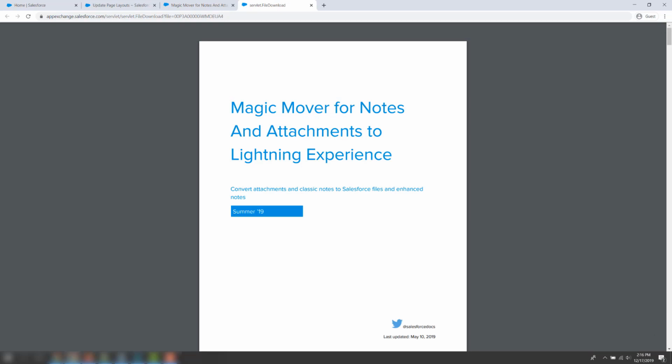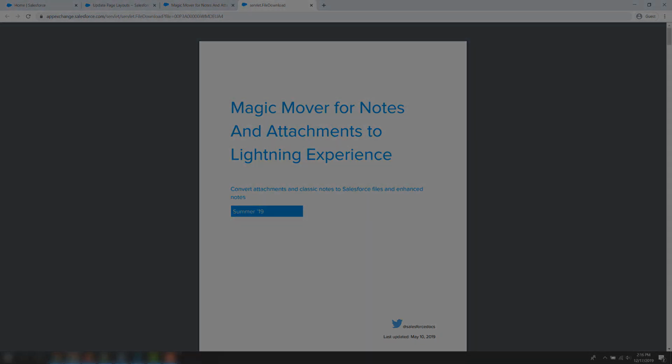The Magic Mover app is ready to use once all the settings have been enabled and adjusted. This AppExchange app is not supported entirely by Salesforce Support since this is a Salesforce Lab app. Although you can review the user guide on how to use the functionality, by clicking on the link from the AppExchange listing.